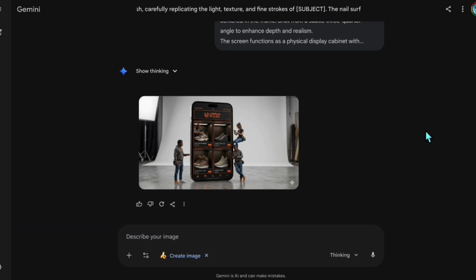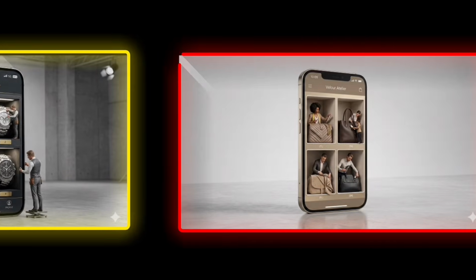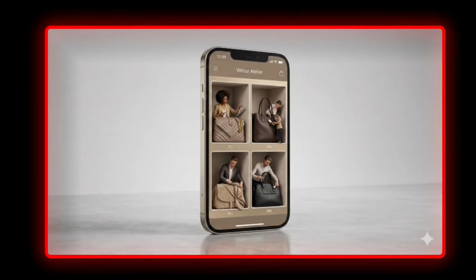Same prompt. Swap sneaker for watch and you get a luxury goods campaign. Swap for handbag and you get a leather goods editorial. The phone stays. Only your product changes.